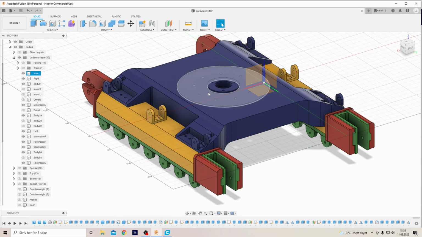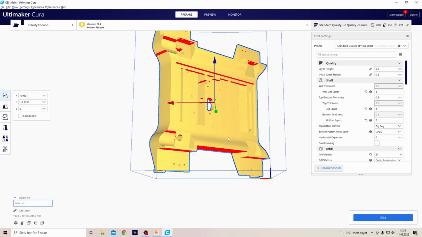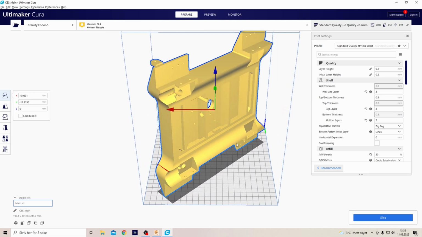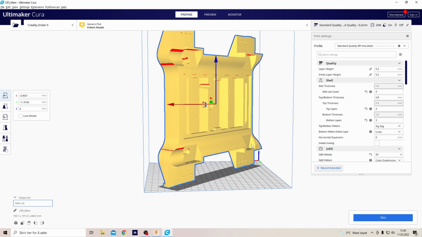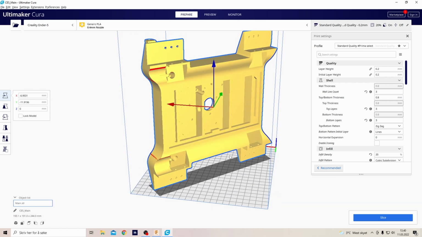So this main part is too big for my printer. So I'll show you in Cura how I slice it up and print it in two parts. So here you can see I have to raise it on its side and rotate it on the diagonal. So I could print it in one piece with a lot of supports, but I decided to print it in two halves.